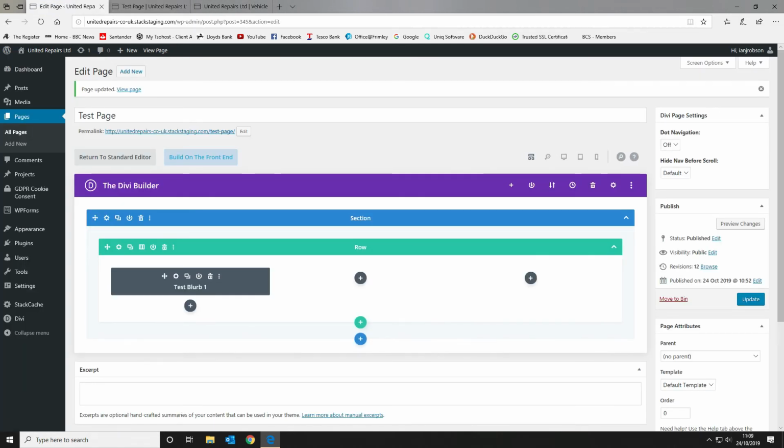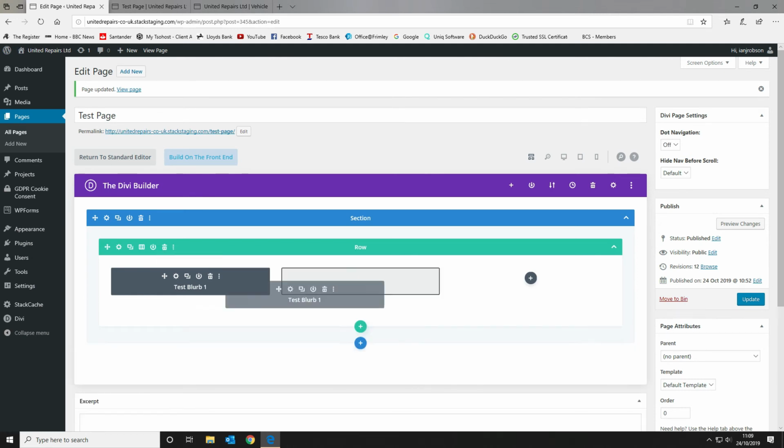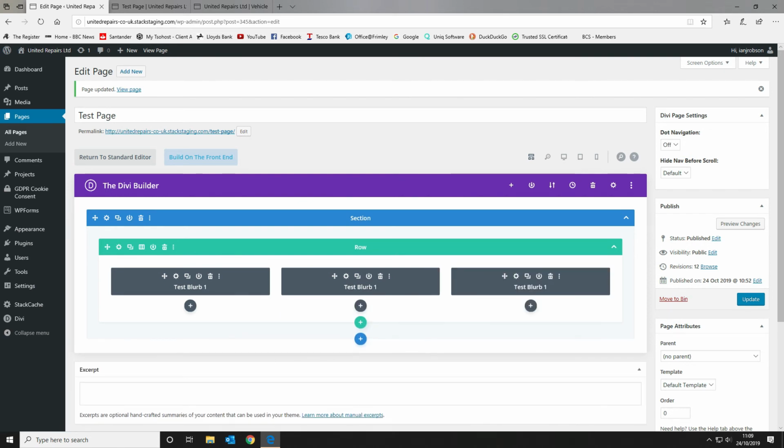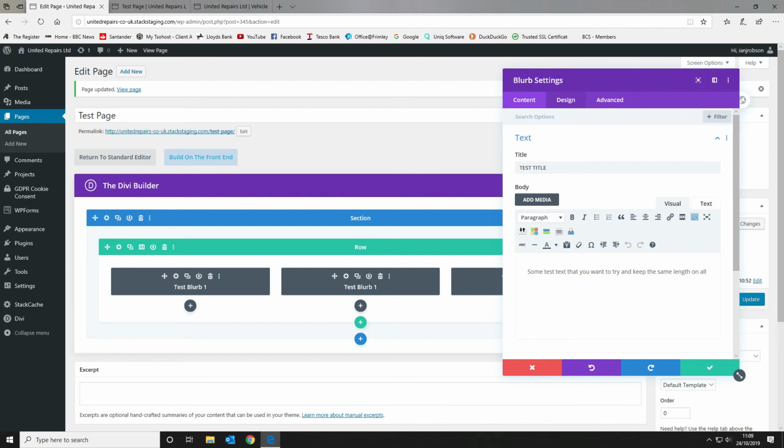So once you're happy with your blurb, you've got all the desired effects, then all we're going to do is simply duplicate the module and duplicate the module here. Now you can go in and you can customize whatever you want to do. So, more title, and I'm going to do some blah blah.